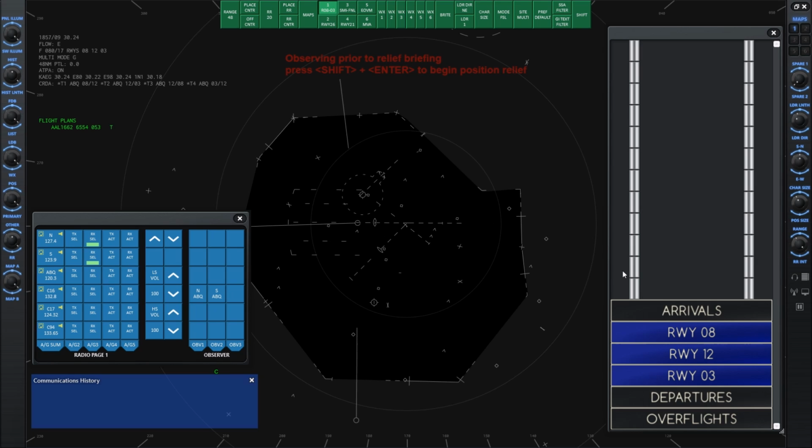Altimeter is 3024, fully staffed. Runways 8, 1, 2, 3 in use. Okay. Your scope. All right, it's now my scope.